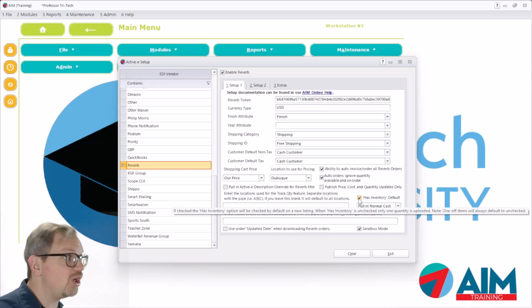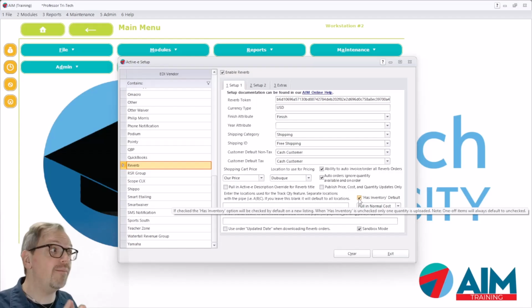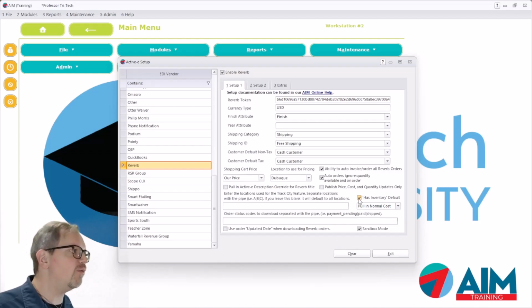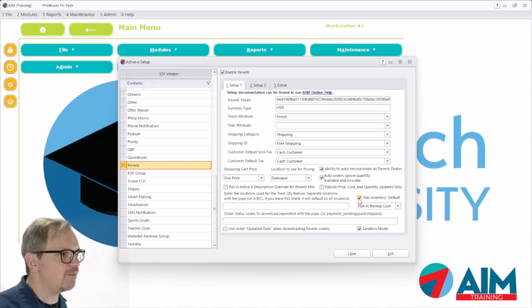Now, by check marking this, it implies that most of the listings that you are going to be doing on Reverb are products that are going to be replenishable. In other words, they are products that you can get new and on order from a vendor, and you can get more than one of them going forward. If you intend to list primarily used and vintage and consignment items, I would not recommend checkmarking this. This is something that you can turn on and off on an individual listing basis.